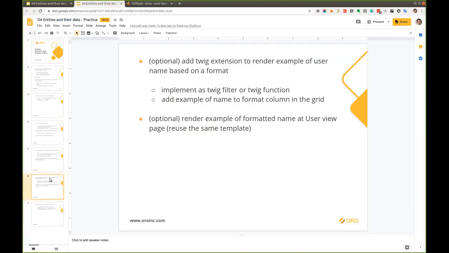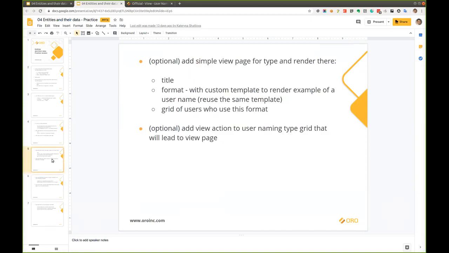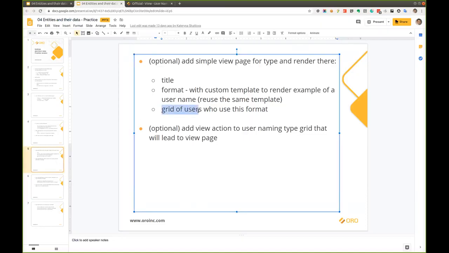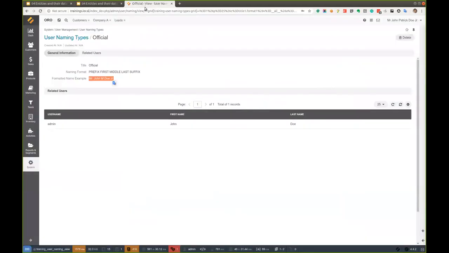Also, I skipped one part, excuse me. Oh yeah, on the view page, I could add the grid of the users who used this naming format. So I have the view page of this naming type. And if there are any users that already have this naming type assigned, I should display the data grid here. So this I can practice how I can include additional data grids in the template and also how to add some params, because right now I only want to display specific users that have this exact naming type selected.